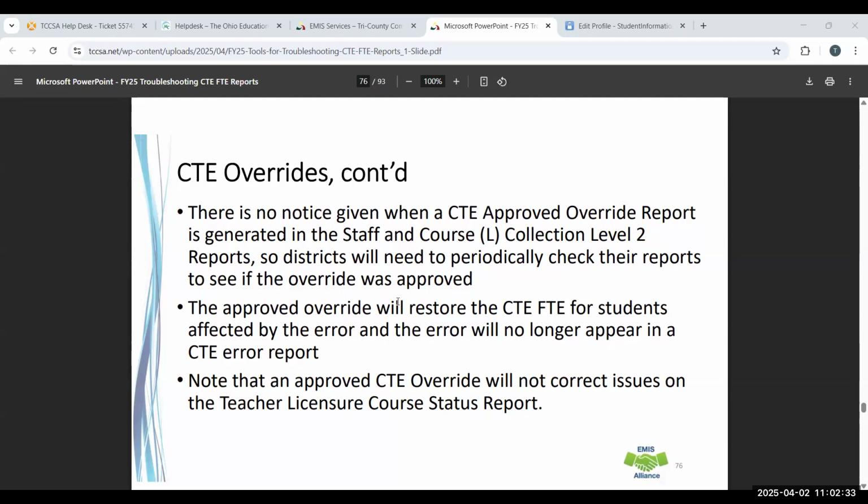The approved override will restore the CTE FTE for students affected by the error, and the error will no longer appear in the CTE error report. Note that an approved CTE override will not correct issues on the teacher licensure course status report, that's TLC for short. Okay, so like I said, periodically check your level 2s to see if any override reports have been generated, as they will appear if the override was approved.